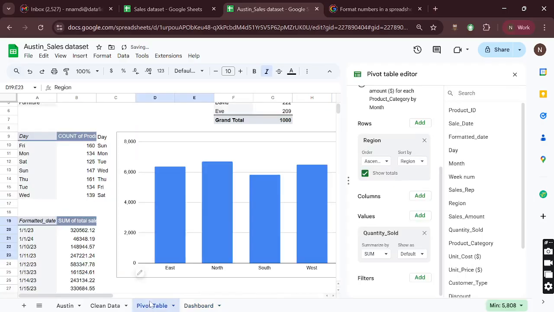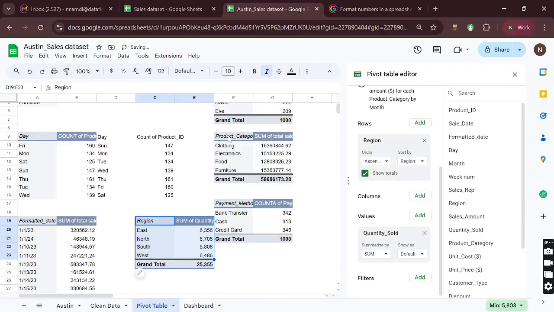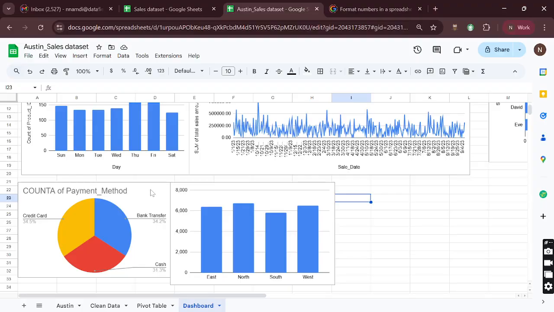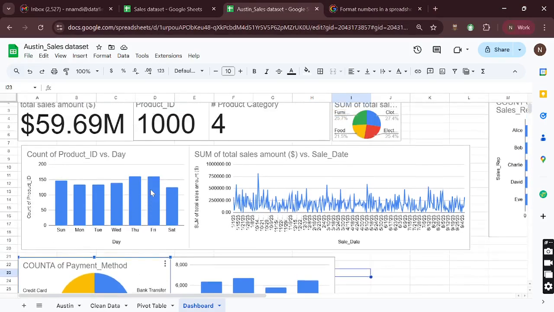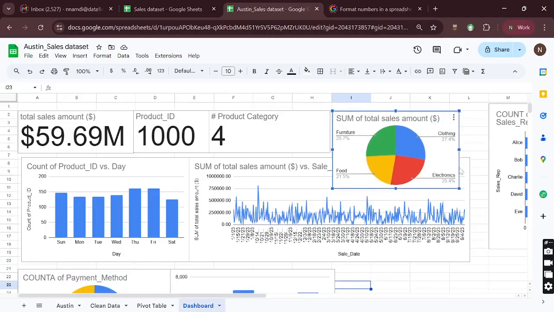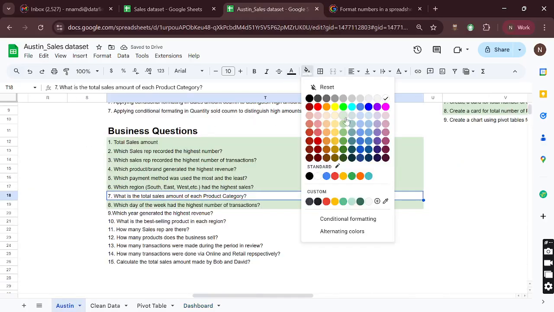All right, then what's next? Let's take this away. Back to the question. So we've answered this one, right? Let's shade it also. What is the total sales amount of each product category? I hope this is not a repeated question. These are product category, and we've already gotten the total sales amount. So that question is repeated. We've answered this question. Let's color shade it.